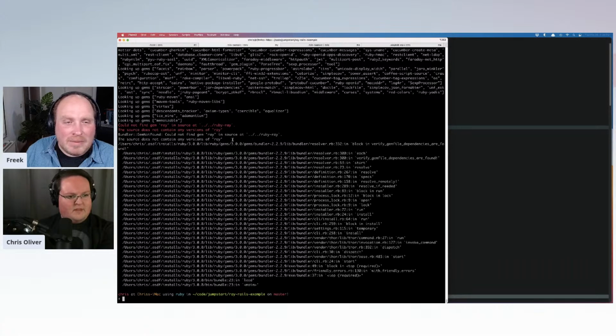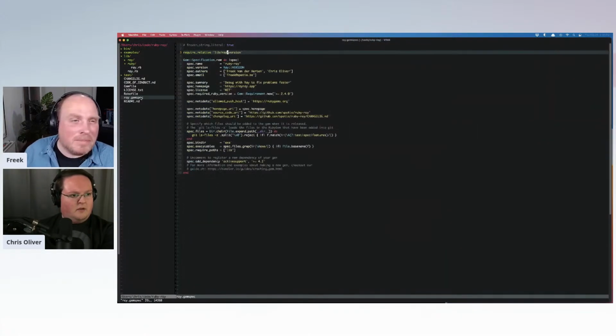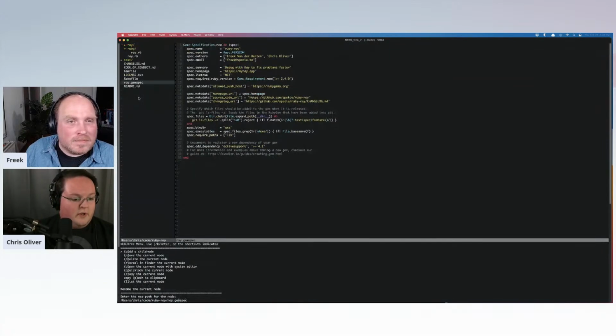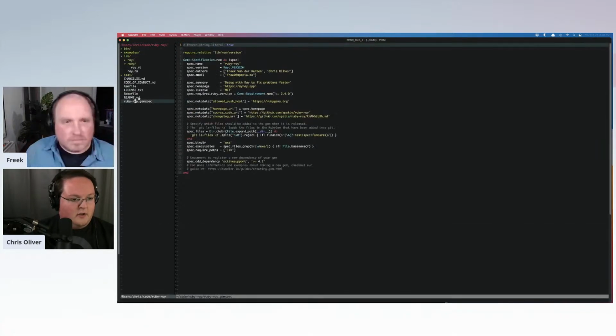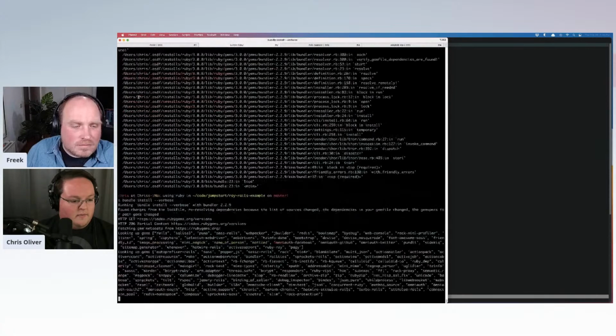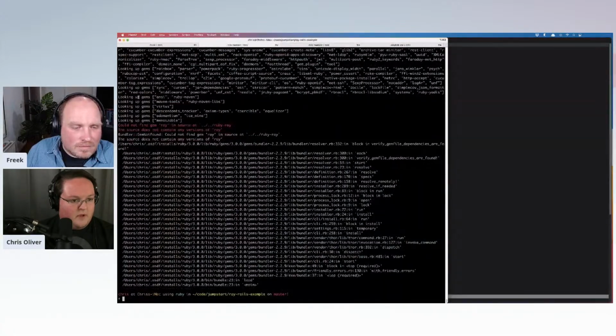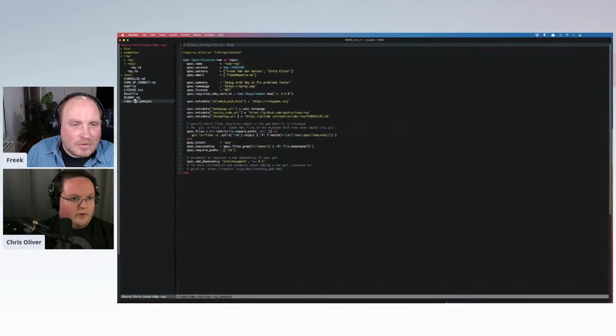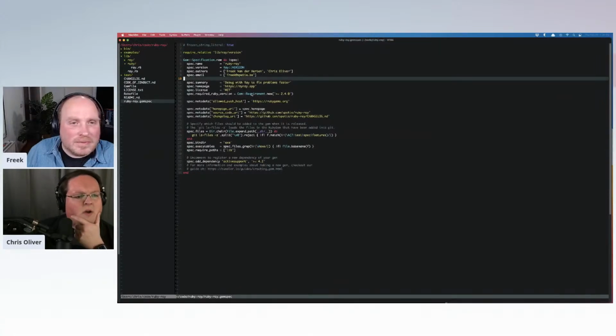But the gem name is also, I don't actually know. Is the gem name ray or ruby-ray? Its spec name here is ruby-ray. Oh, you know what? I bet you we could probably change ruby-ray.gemspec, and that might be what we need. Nope, still that error. Huh. Yeah, because I wonder.